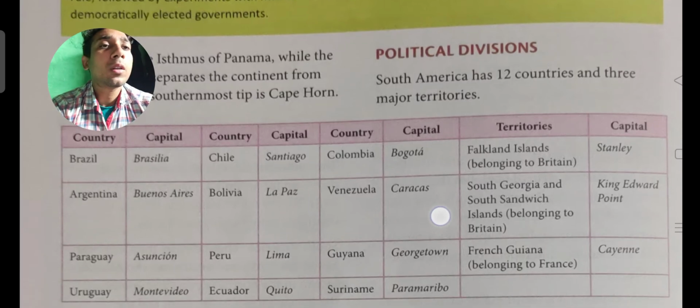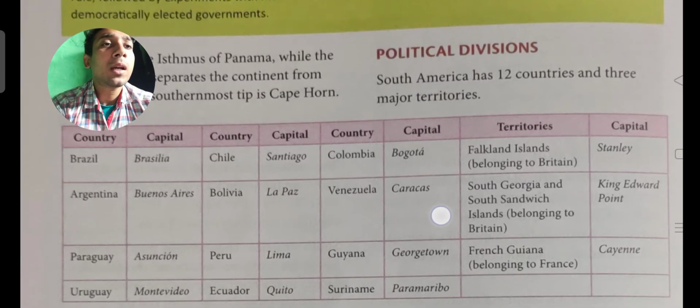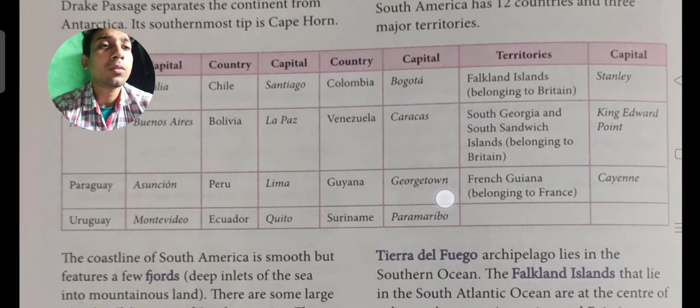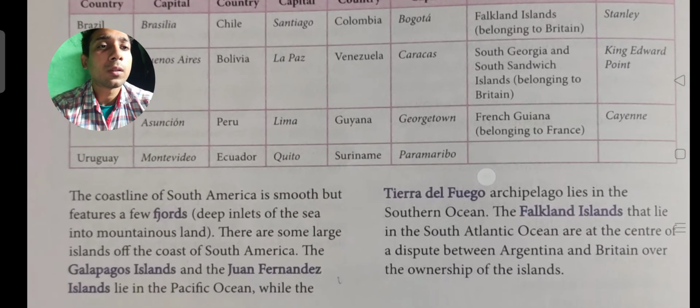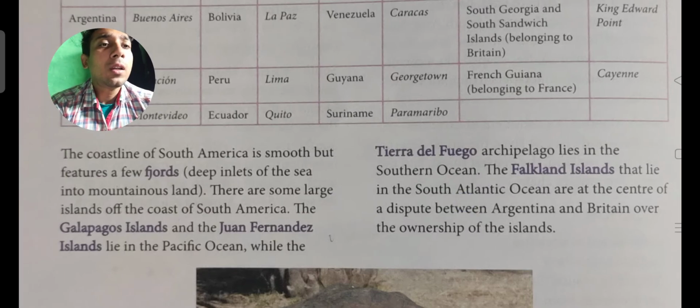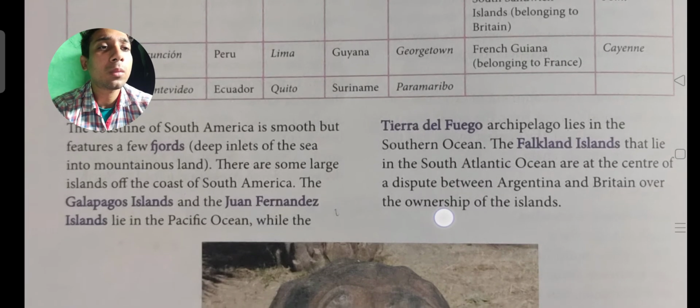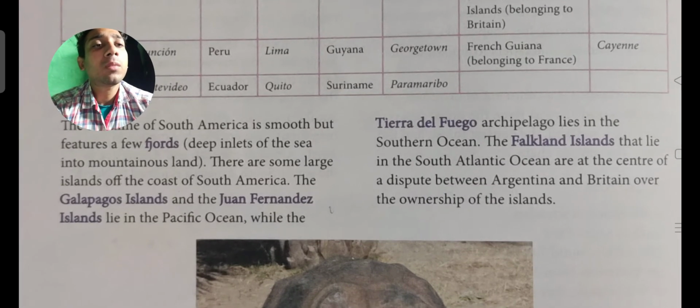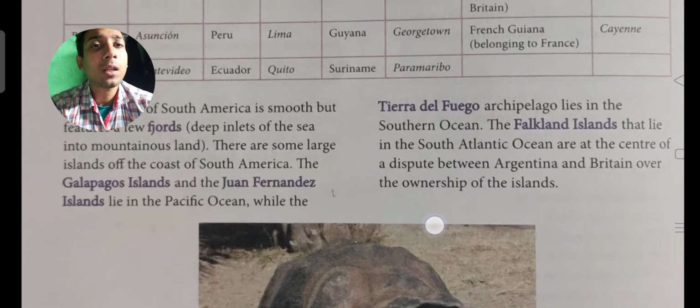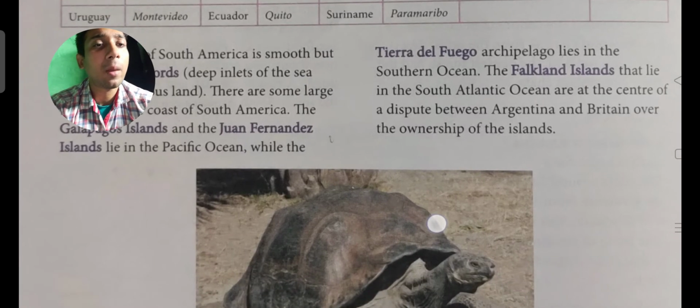So let's go for the political division. South America has 12 countries and 3 major territories which you can see in this box. And Tierra del Fuego archipelago lies in the Southern Ocean. The Falkland Islands that lie in the South Atlantic Ocean are the center of the dispute between Argentina and Britain over the ownership of the islands. Means there has been some dispute over some islands, but still they come in the territory of South America.